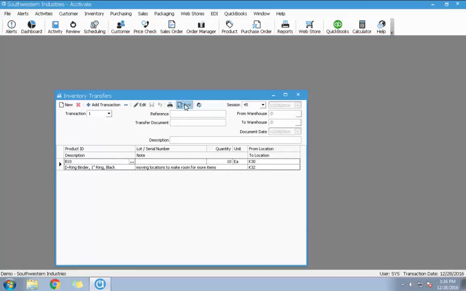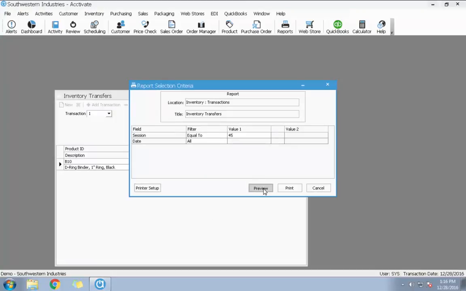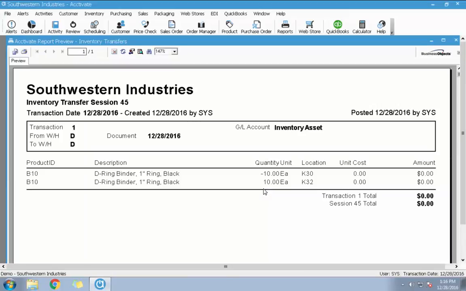All right, and then when we post it, that's when we get the register report, which is the report that you see when you're running reports from the transaction section of the inventory reports menu. Now you'll see both sides of the transaction. So we have the 10 out of location K30 and 10 into K32, and then the from and to warehouse, as well as, since it's posted, now we have this posted 1228 by SYS, which is the user. So you'll have that information there.